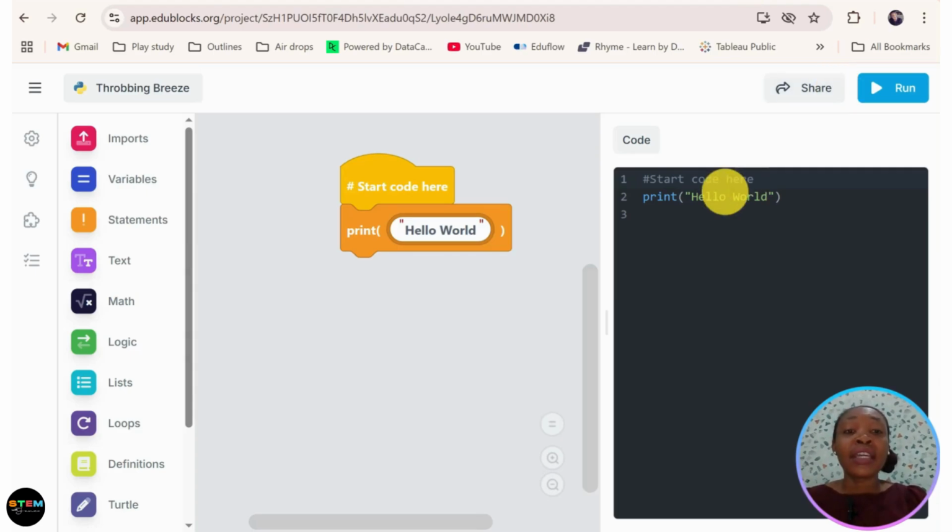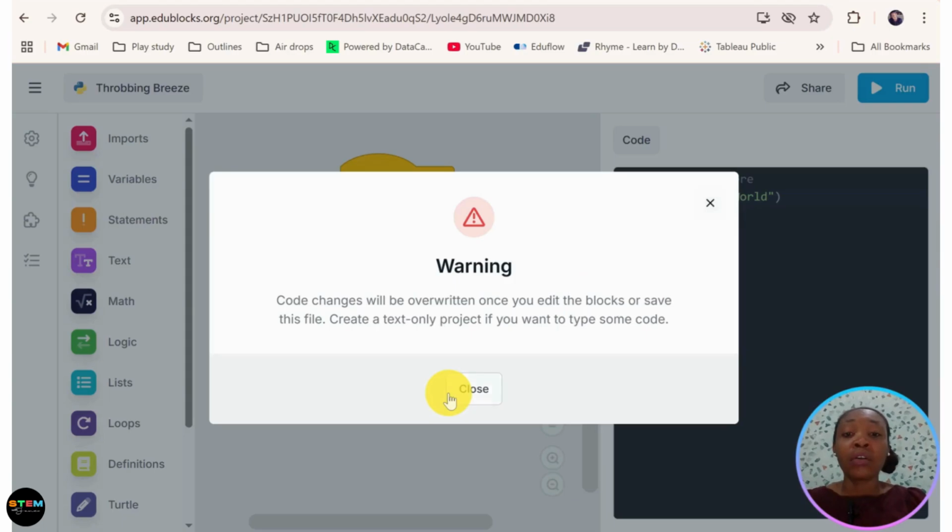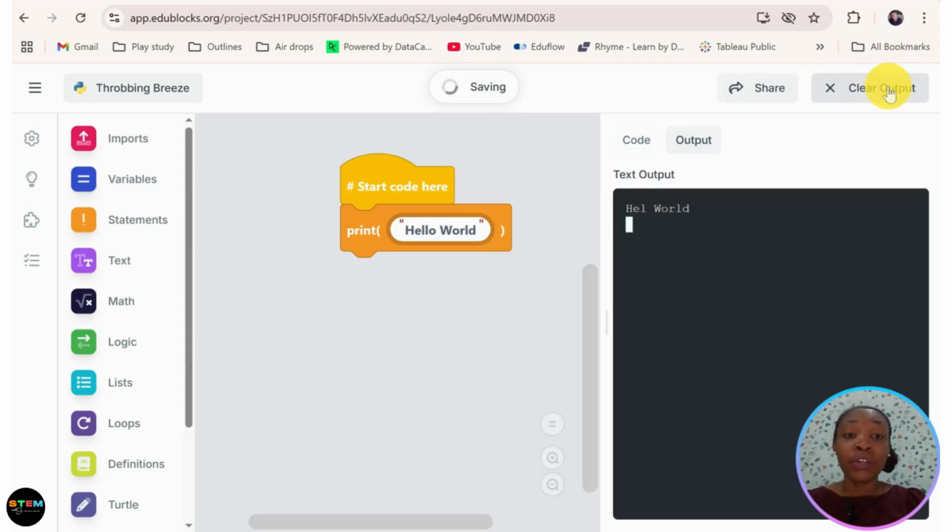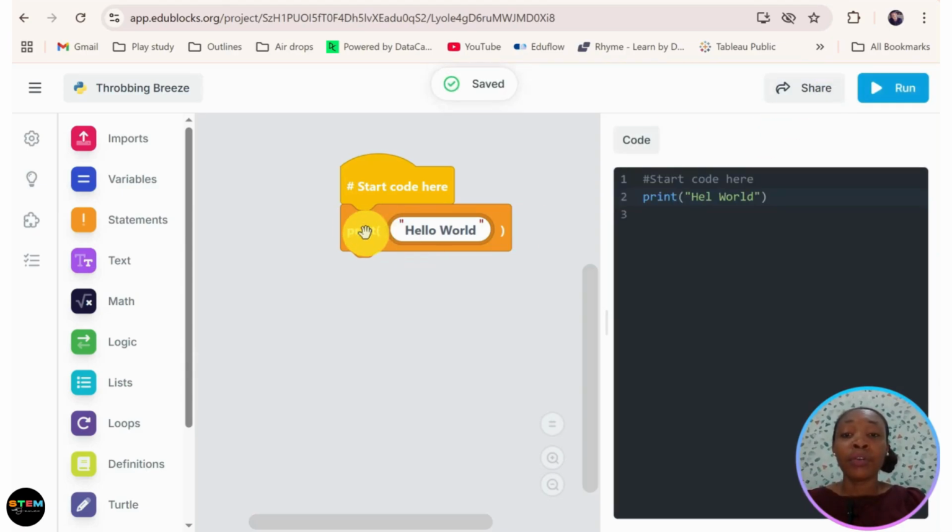You can also make edits on the console, like this, and when you run it, it's going to print. But take note that major changes should be done on the blocks, and these major changes save in your project.